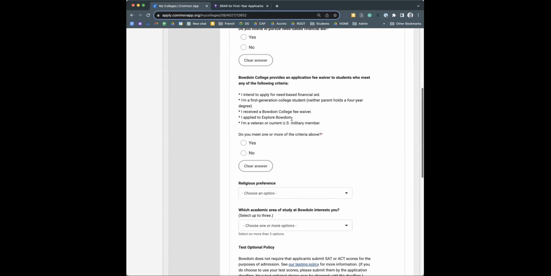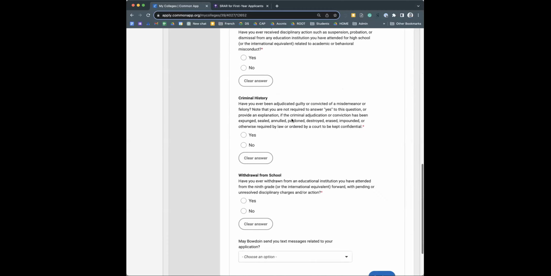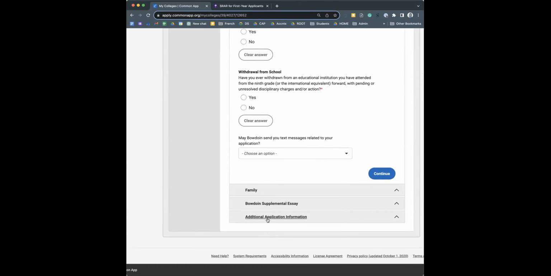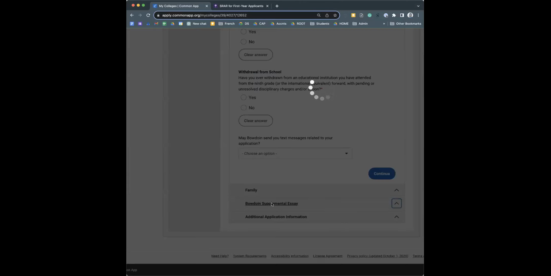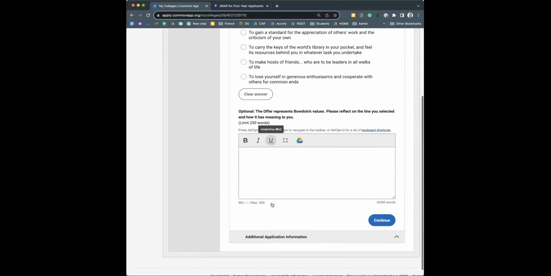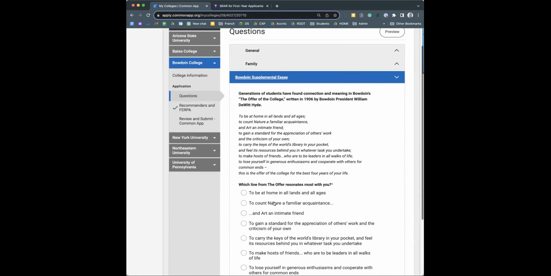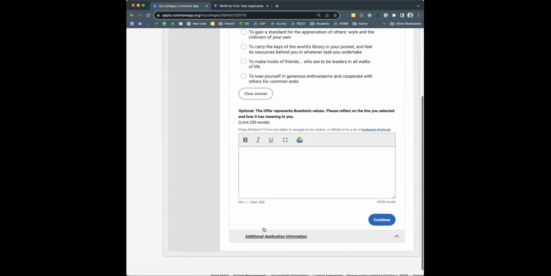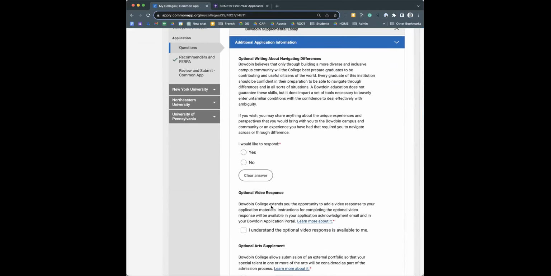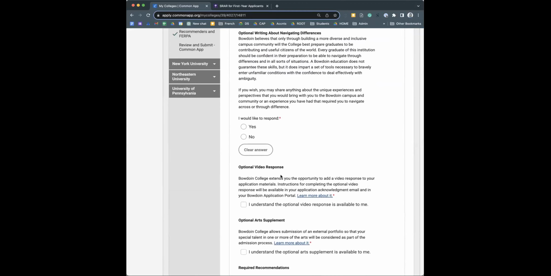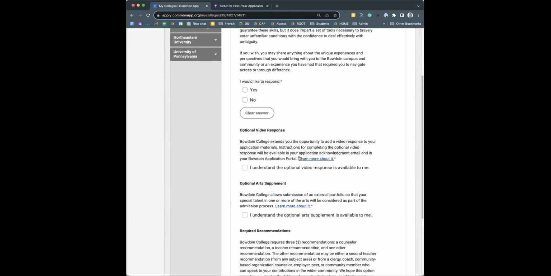And then let's see, there's another piece here. Let's look at Bowdoin because Bowdoin's interesting. They have a supplemental essay and you're able to do a video as an option, I believe. Let me see where that is. It's down here under additional application information. So optional video response. So you can put anything in here. So you learn about it, find out what it is. Last year, they actually would send you a prompt and you had to answer on the fly. I'm not sure that's what they're doing this year.